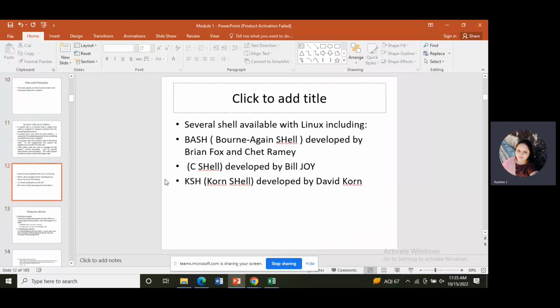And there are several shells available within Linux, including bash, Bourne shell, C shell, and Korn shell. Do you guys know the $ sign? Right? It implies the command prompt. It comes under the Bourne shell. It is a Bourne shell.